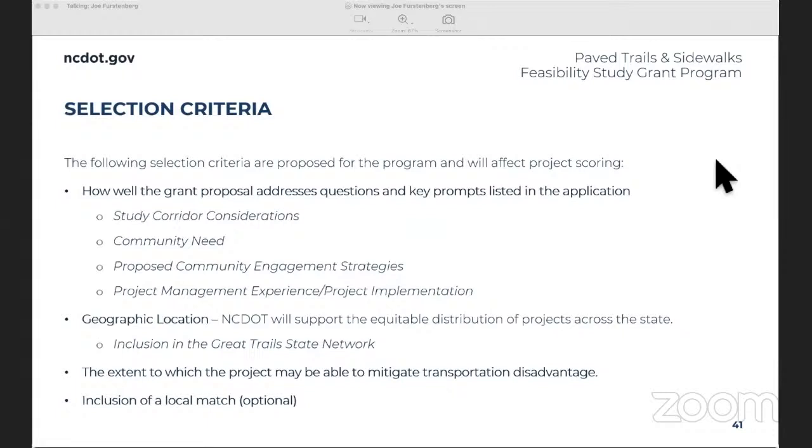The extent to which the project may be able to mitigate transportation disadvantage will be considered, as well as, as John mentioned earlier, the optional inclusion of a local match. We certainly want to make these dollars go as far as we can in as many communities as we can. So if you are a community that is able to include that local match, that'll certainly be considered in the selection criteria, as we try to make sure that we can spread these dollars across the state as much as possible.